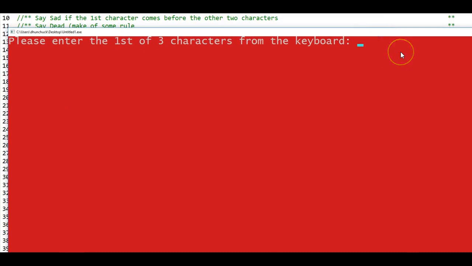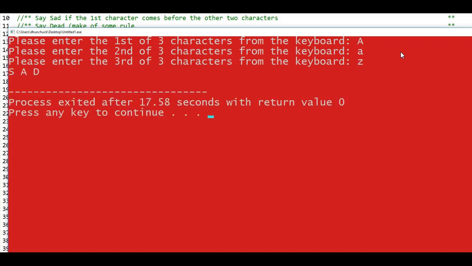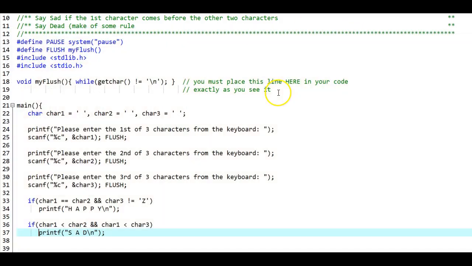So here is my first character. I'll type a capital A and then a little a. Well, we know a capital A is 65, and I think a little a is like 97. So 65 is less than 97. And then we'll type a little z. That's not a capital Z, so this should say happy. I'm sorry, sad, because this comes before the first, this comes before the second. So that is definitely sad. Sorry, my bad. Let's do one more.